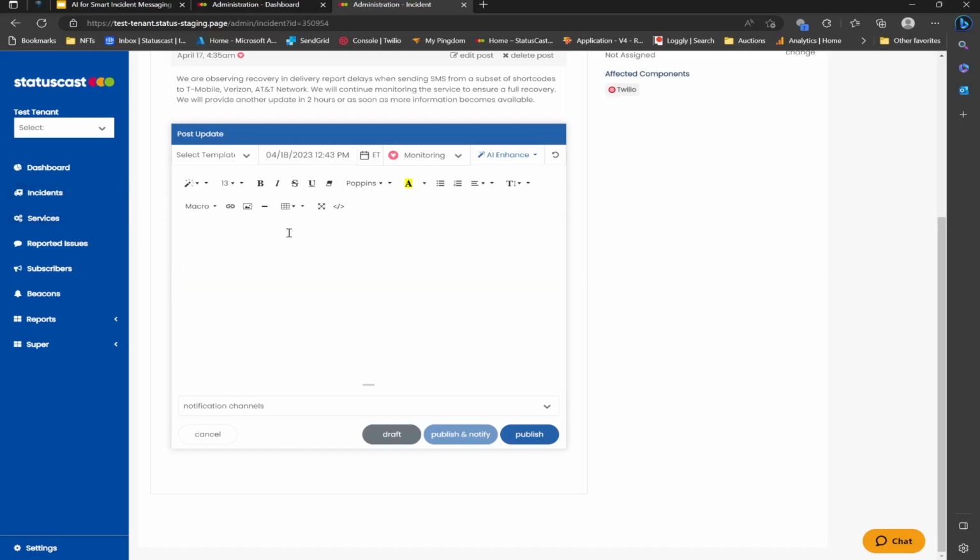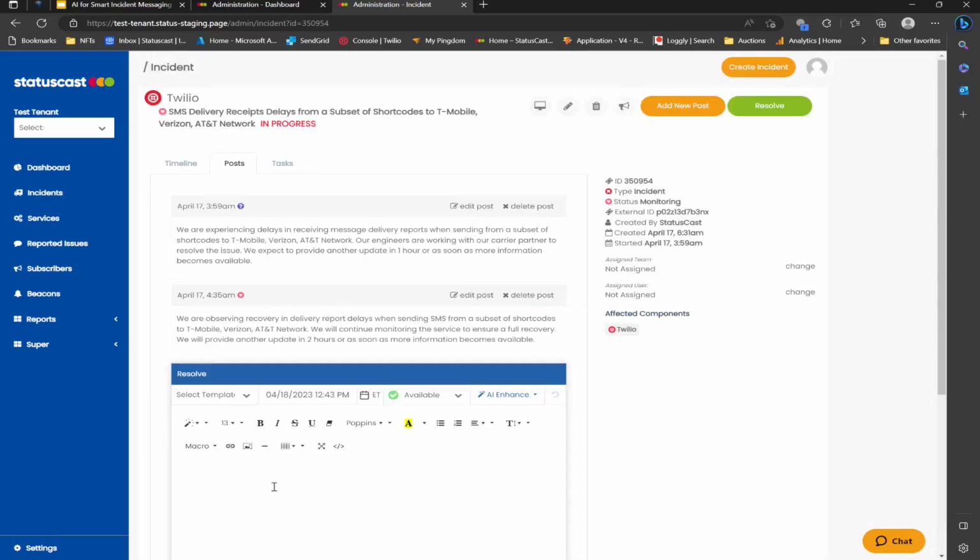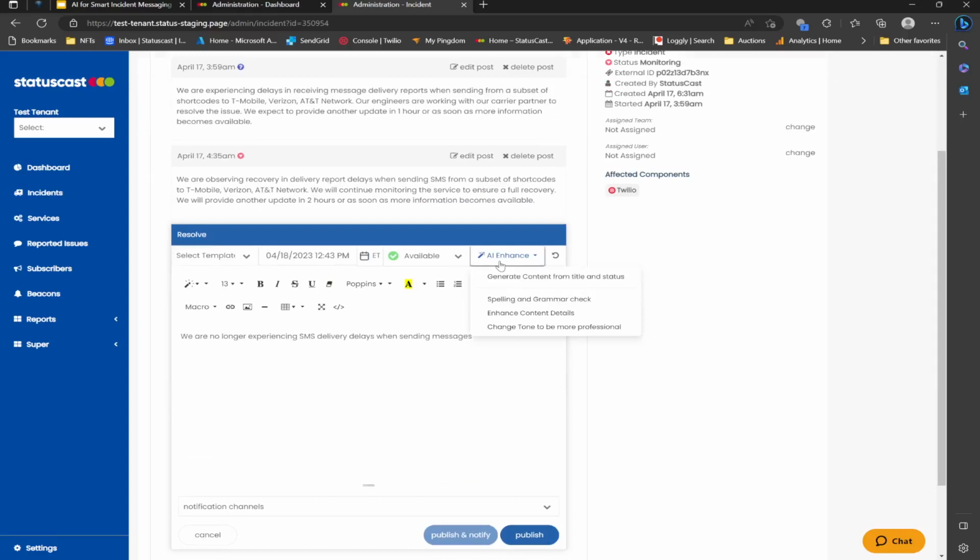But let's say I wanted to use my own messaging and have the Smart Incident Messenger updated from there. Let's say that I'd like to resolve the incident altogether. We are no longer experiencing SMS delivery delays when sending messages. Now, as you can see, I have a couple of typos in here. So let me go ahead and use spelling and grammar check to fix my delivery. And then let's also enhance it.